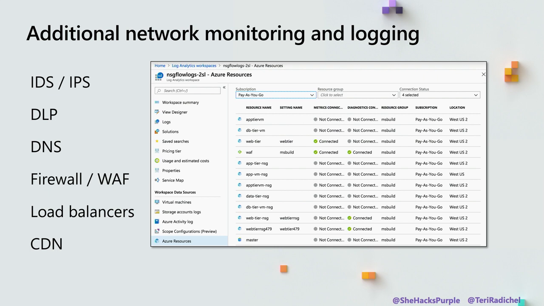Some examples here, if you're familiar with an intrusion detection system or intrusion prevention system, like anything you might install that is looking at the packet level. Also DLP, or data loss prevention, if you have data going out of your account that shouldn't be. DNS logs, firewall logs, any kind of firewall logs, your load balancers, your content delivery network that's going to push all your stuff out to the edge. Anything you can, turn on those logs so you can have them for later.